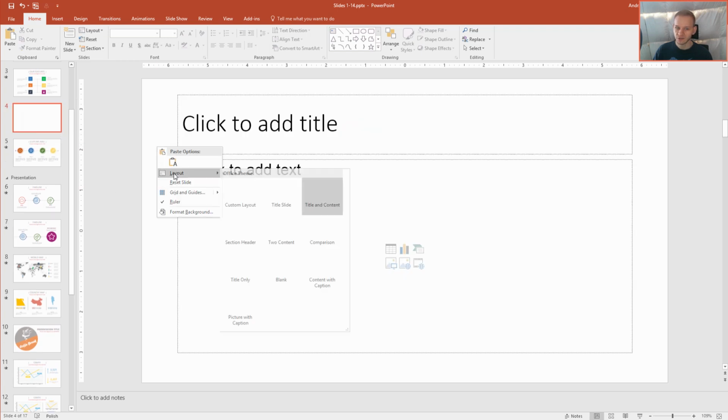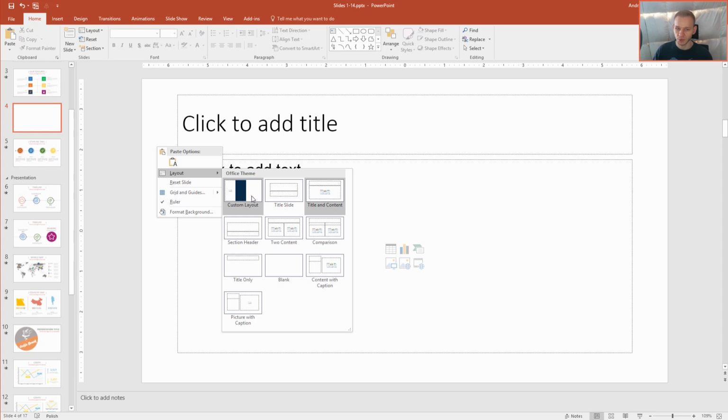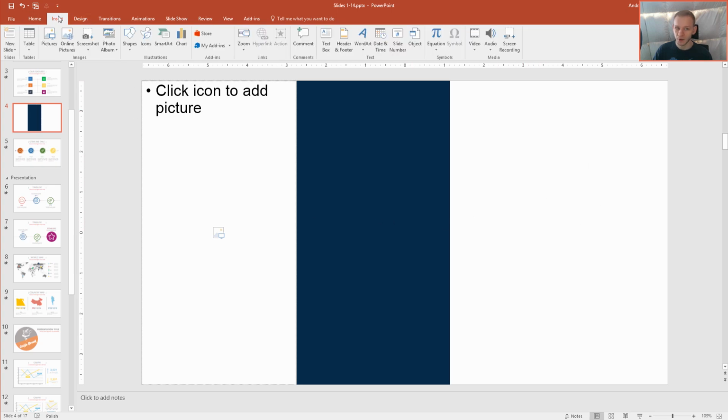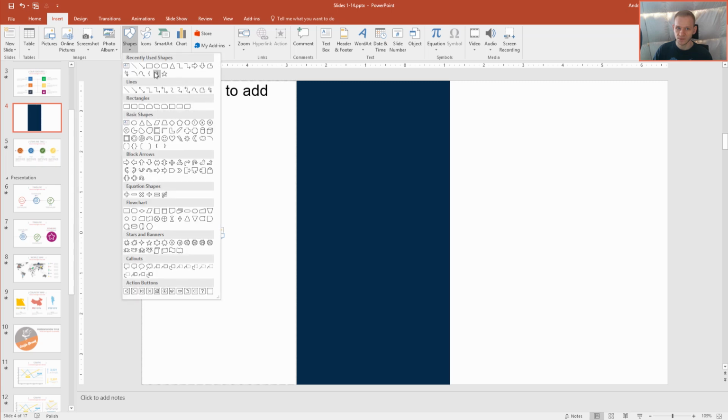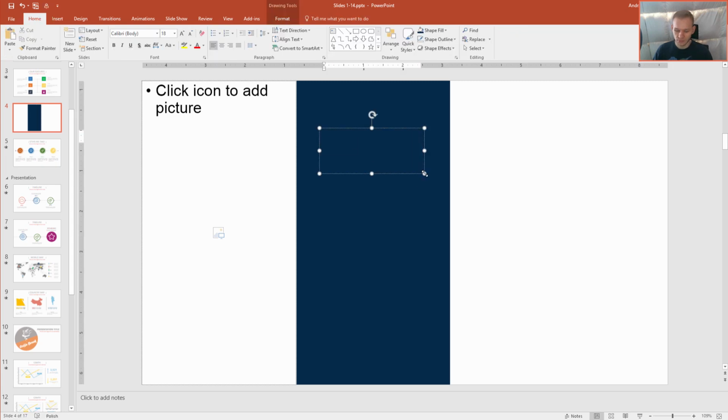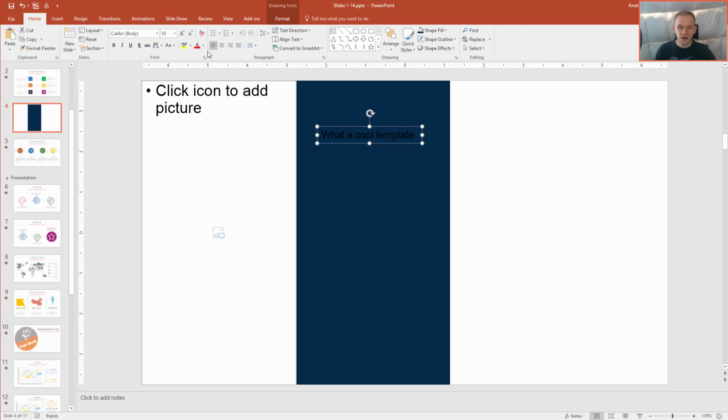This new slide should have my layout, which I prepared right now. Okay, this is the layout, and the rest would be created here within PowerPoint. So I'll go within PowerPoint to Insert, Shapes, or I mean text box, and create text boxes here. Here I would select What a Cool Template. I would click on that. I would make the text white.